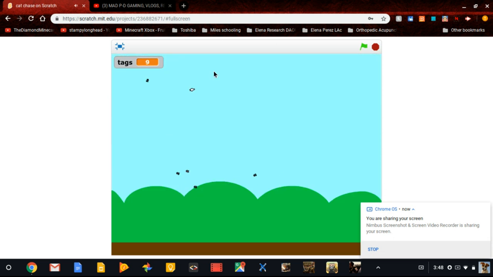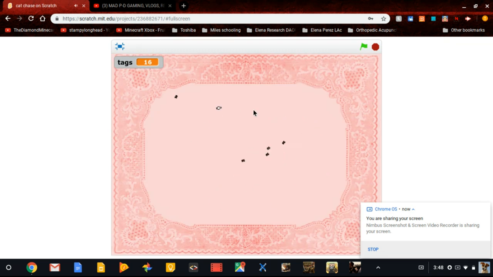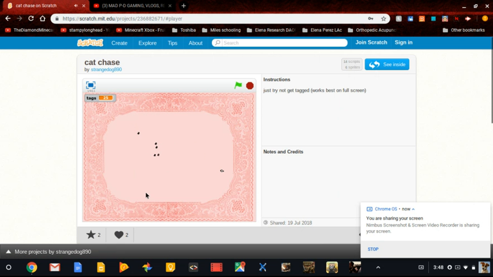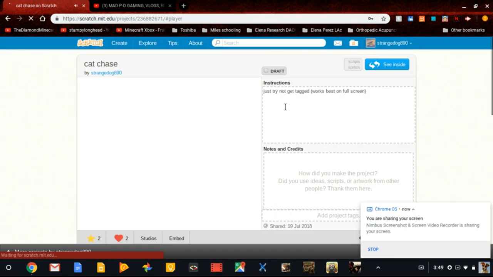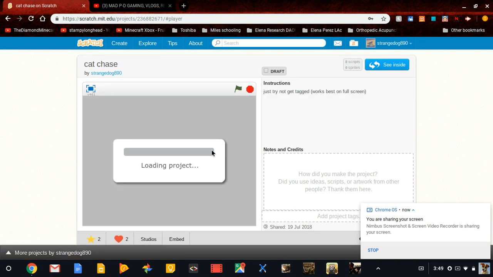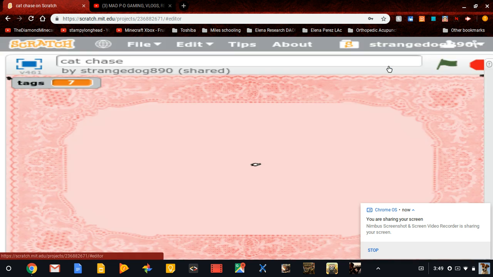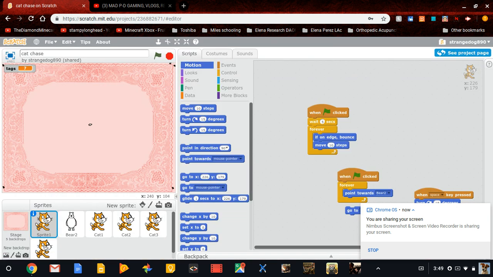And on this game, every time a cat touches you, you kind of change the background and the tag thing goes up. You can, like, look inside other people's projects and your own projects.